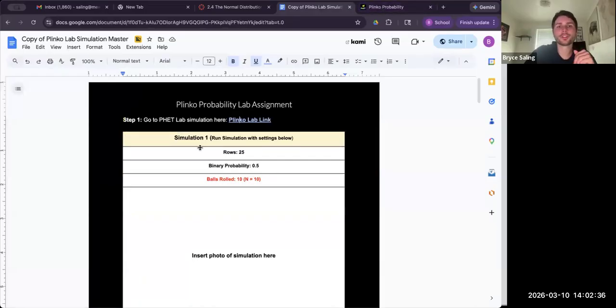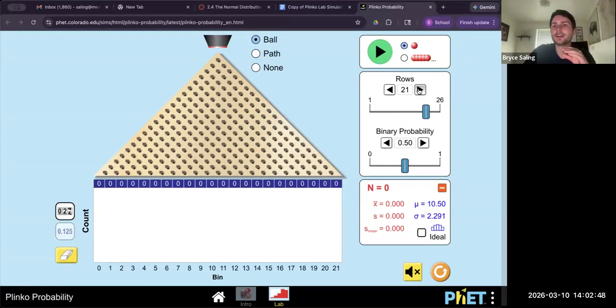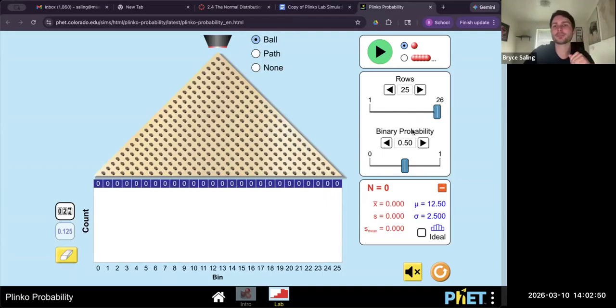So the first one, you just got to follow along with the directions. Here you have your rows, your binary probability, the theoretical mean, and the actual mean. Rows we want set to 25 rows, and this is going to be the same for each simulation. Binary probability just means if a ball drops, right now it's set to a 50% chance to go right or a 50% chance left.